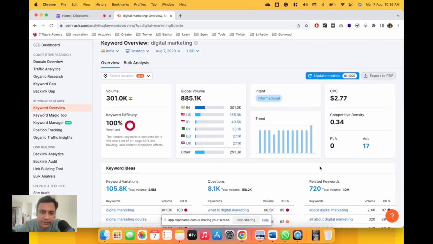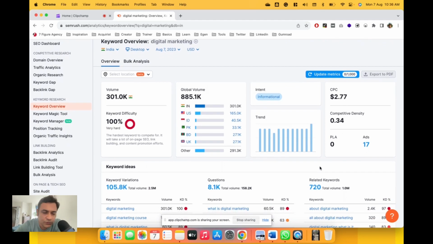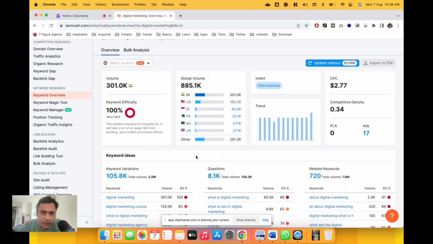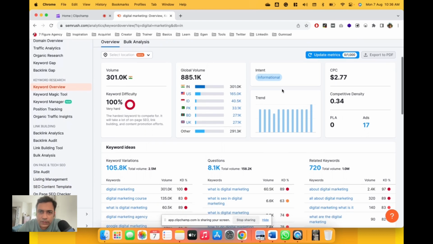So this is the standard screen which SEMrush shows for any particular keyword. Here I can see it has a 300k search volume in India, and it's a very hard keyword to rank for. Then the global volume is 885k, and apart from India there's the US, which has a 165k search volume, etc. Next I can see the intent of that keyword. So it's informational. That means the user wants to find an answer to a specific question. He's looking for information, not maybe looking to do a transaction at the moment.